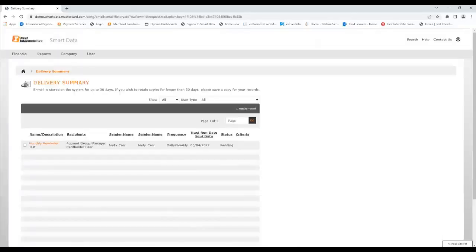On the Delivery Summary screen, you're presented with a summary of the notification, its next runtime, and its status. Initially, the notification will show a pending status, but that will change once it gets sent by the Smart Data application.